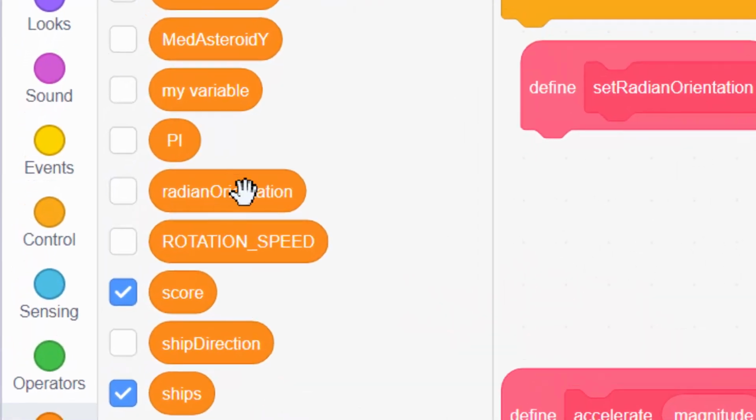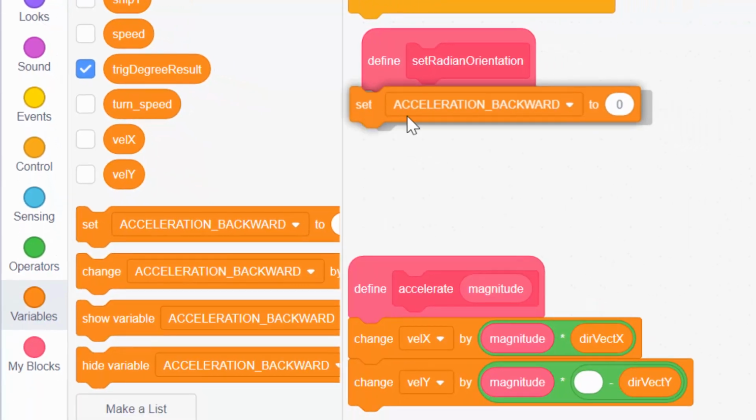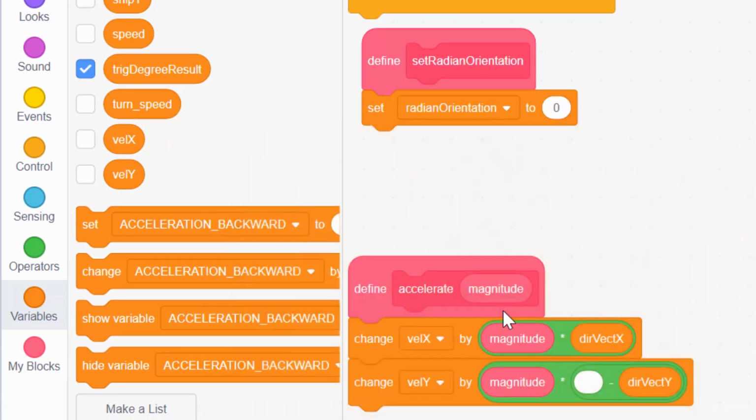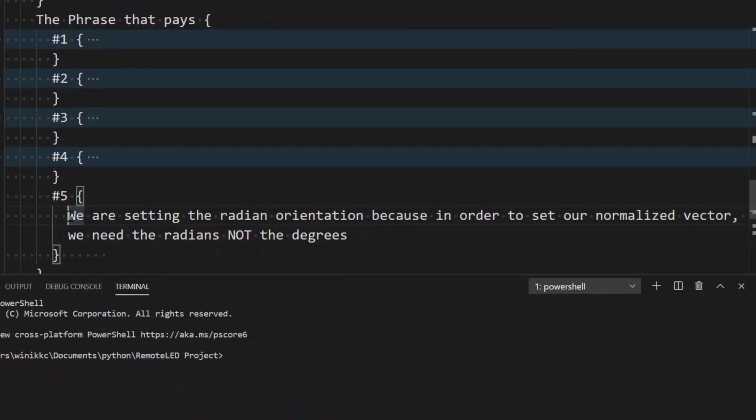There it is. So make sure you create a variable called radian orientation, little r, capital O. The first thing we want to do is set the radian orientation. So what are we going to set the radian orientation to? This brings us to the fifth phrase that pays, the last one I think I'll do in this video. And why are we setting the radian orientation? We want to normalize the vector.